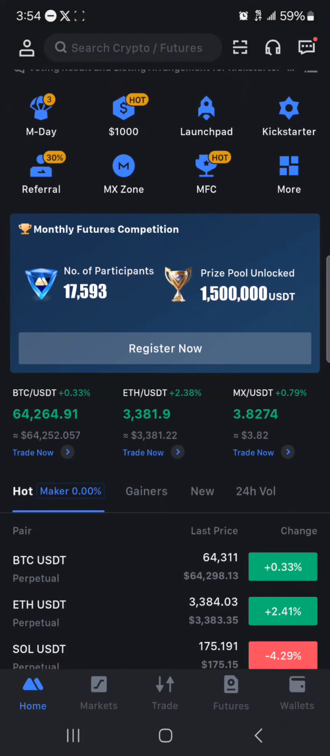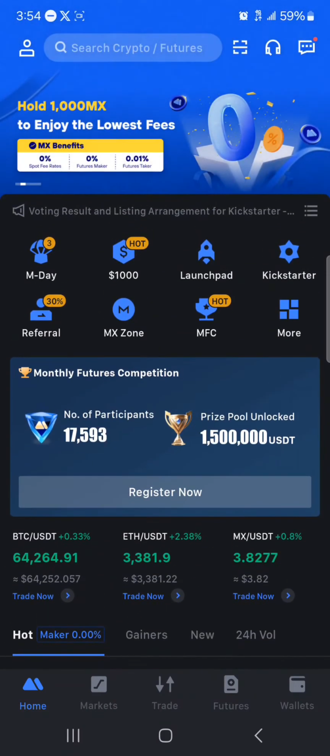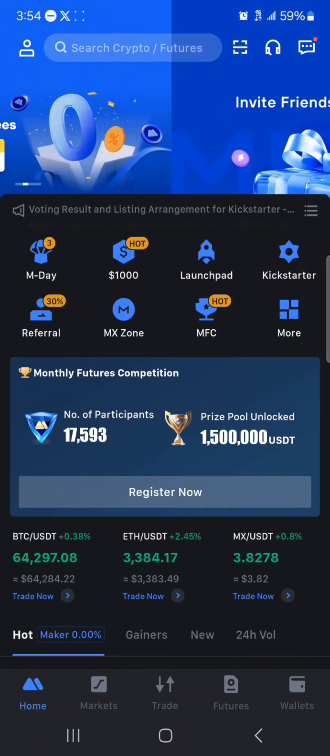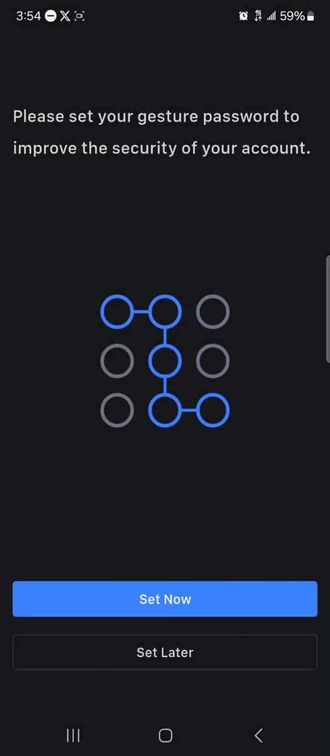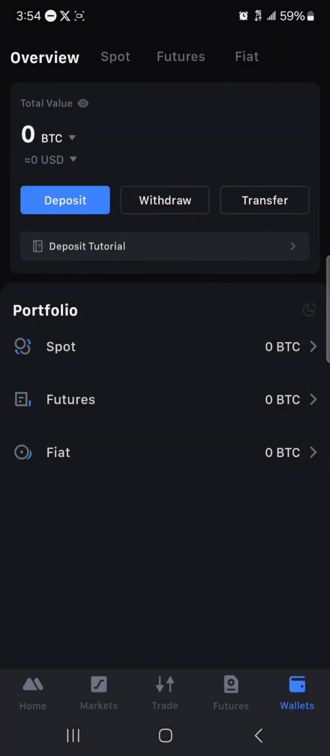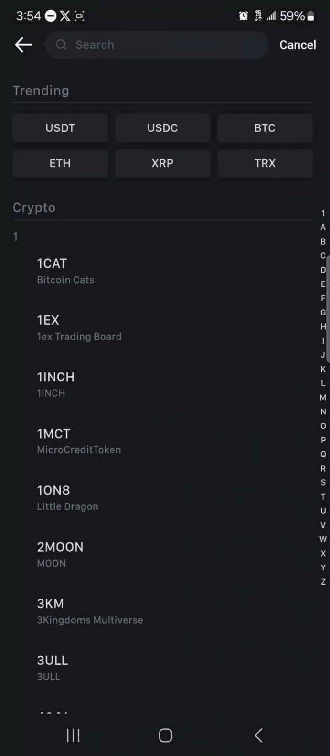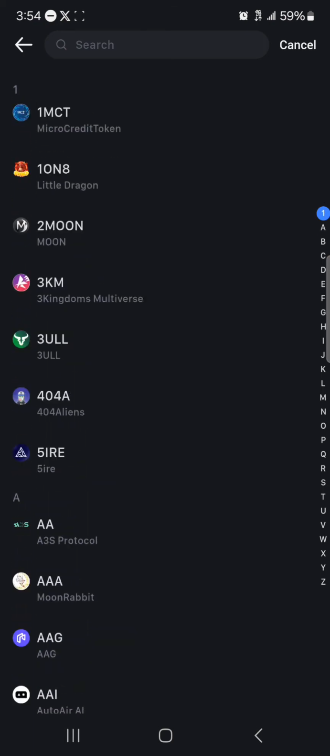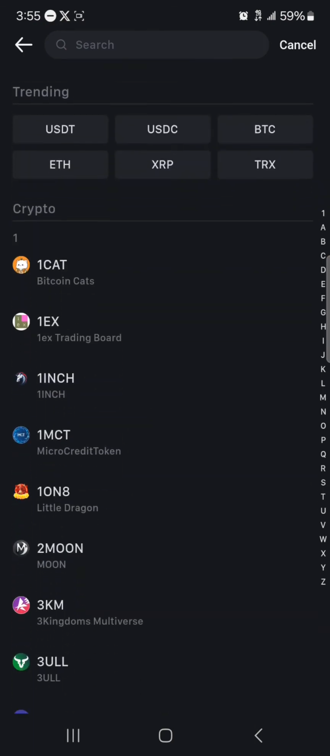Once you're on MEXI with a verified account, head to the wallet icon at the bottom right. Once there, you could easily set a gesture password, so we'll be doing that later. Click on the deposit icon that you find. Once you've selected deposit, you could easily deposit any cryptocurrency you hold outside of MEXI. Make sure you're depositing cryptocurrency that can easily be converted into USDT, or tokens that can be converted directly to USDT, as the case may be. Once you've found the token you hold outside of MEXI, simply deposit it here.